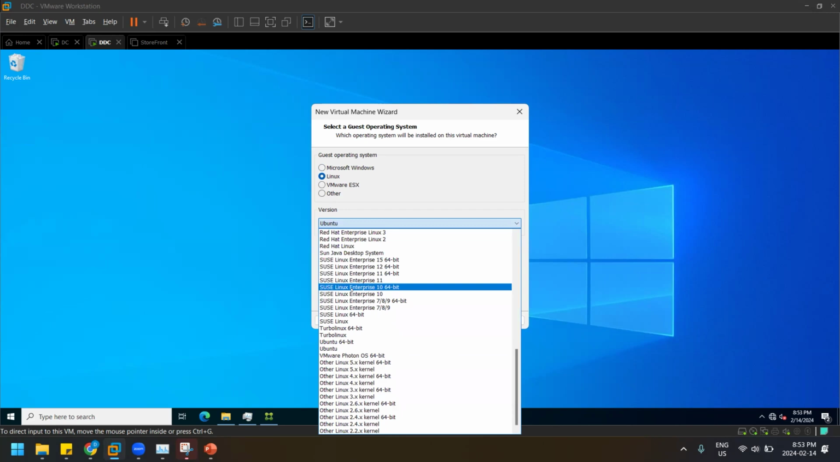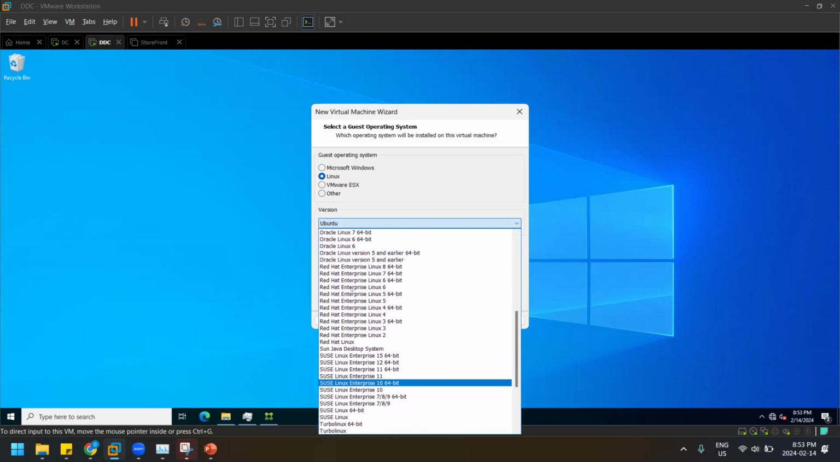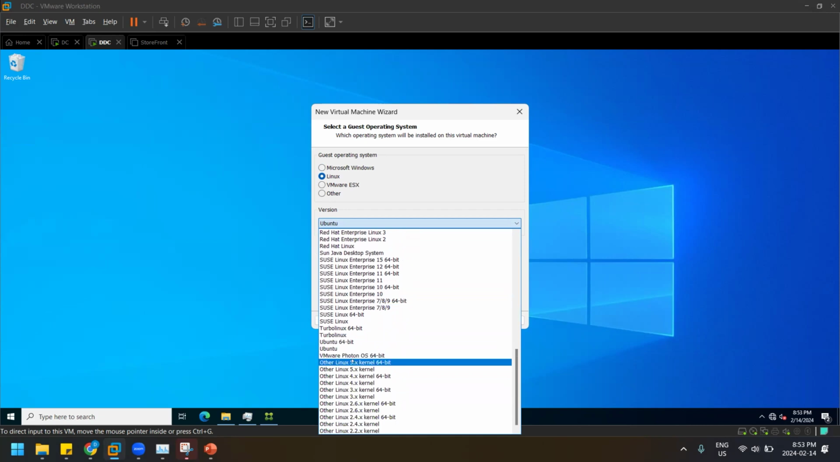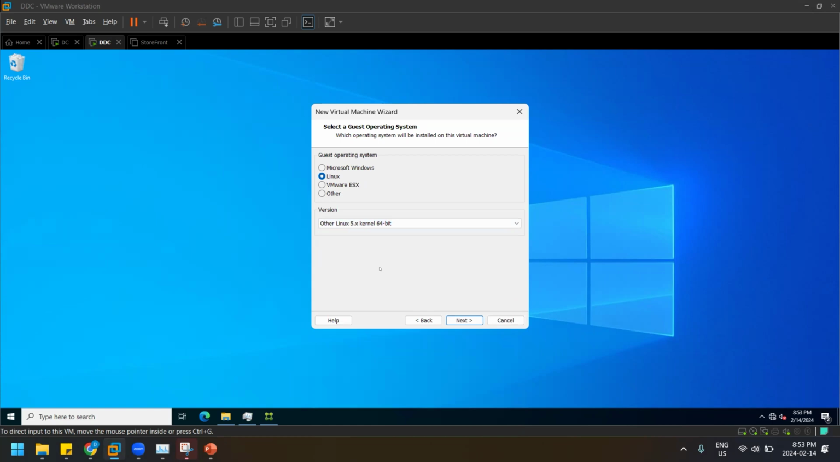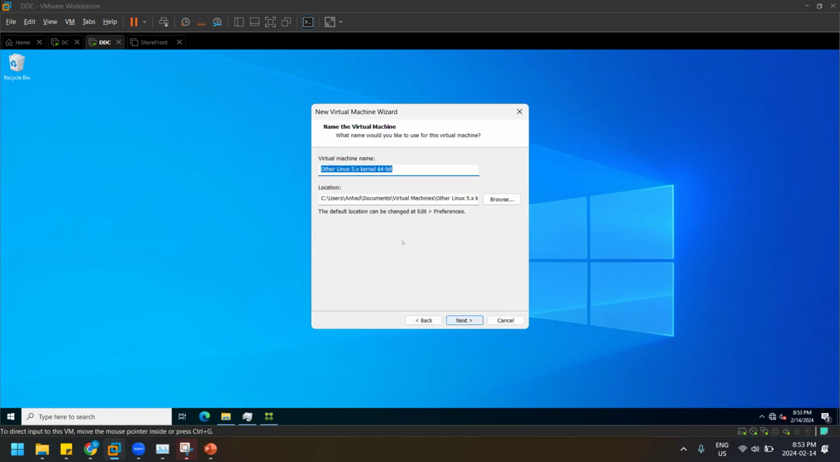Scroll down to the last. Not this one, this one: Other Linux 5.x kernel 64-bit. Basically, every hypervisor is in Linux flavor only. Click on next. Now name it Citrix hypervisor. Perfect. If you want to change the directory, you can do that.